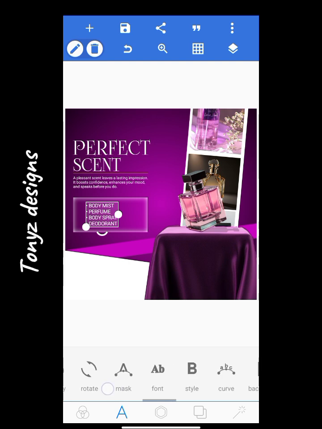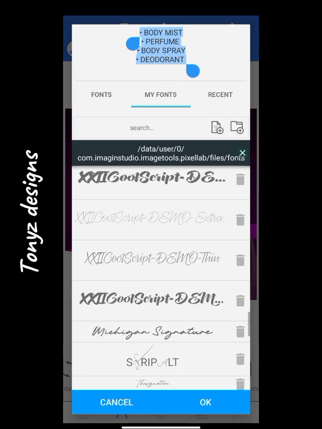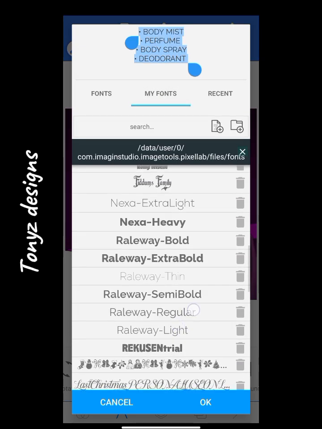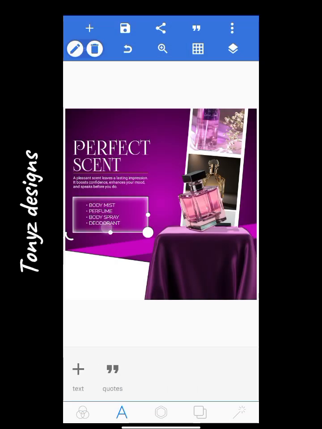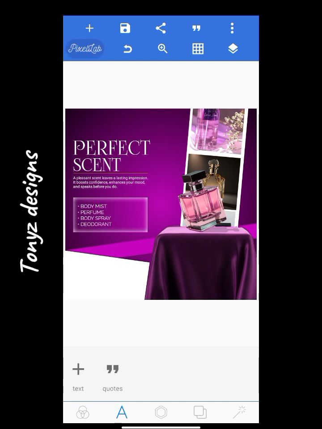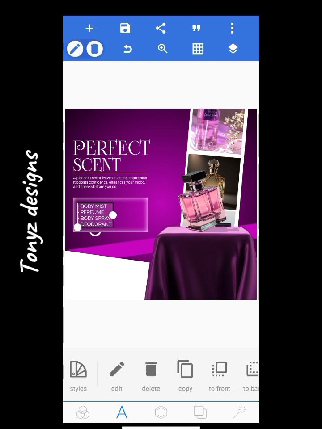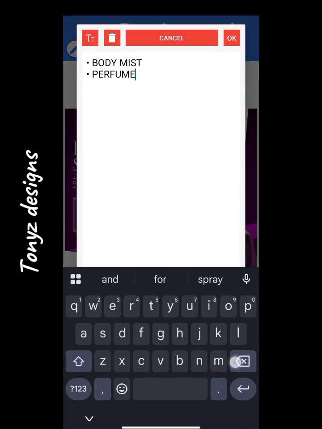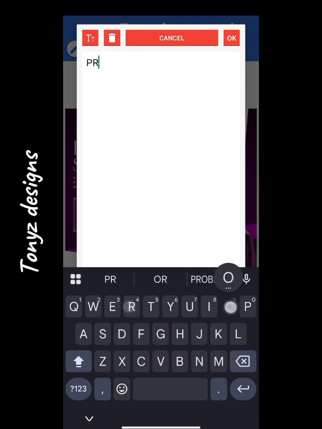And we'll be selecting a light font for this particular text. So we'll go over to fonts, let's see how this font looks. Okay, this is okay, and we'll just adjust this here. Okay, so we'll go ahead to copy this. We'll copy this, and we'll be editing this. We'll just go ahead to delete this, and we'll be typing in product.